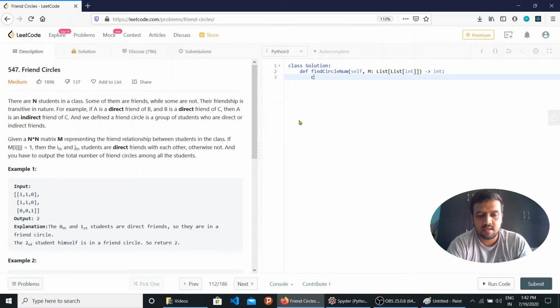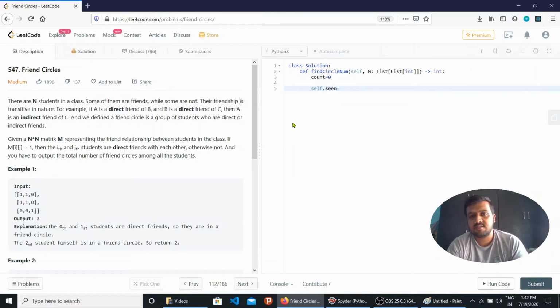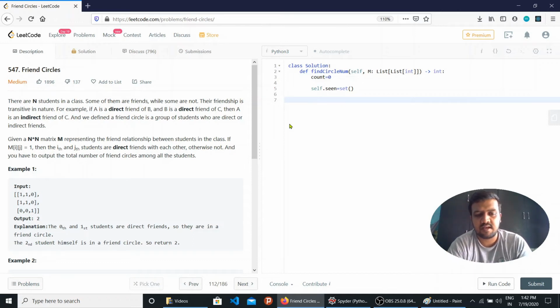I will take a variable count equal to 0. It will count the number of friend circles that we have. Then we'll have a set called seen, which represents the nodes or friends that we have already visited or explored. I will use the Python properties of a set. A set is a collection of values, and the values inside are unique. That's why I'm using it, and we can search for any value present in the set in O(1) time, so it is efficient as well.